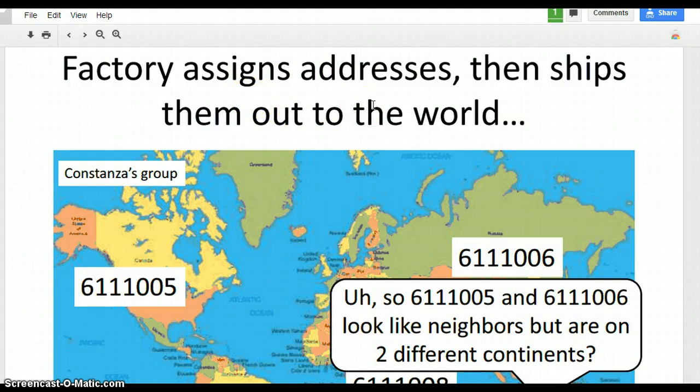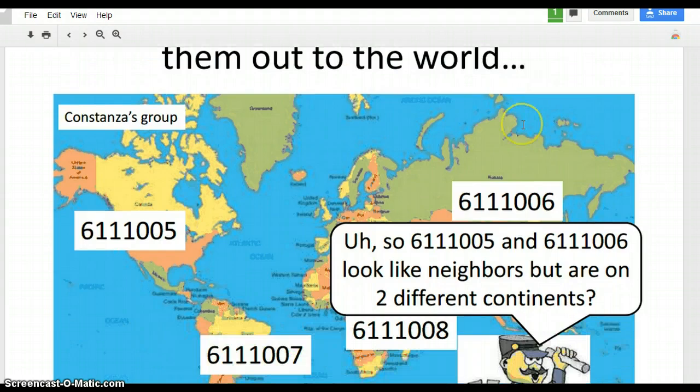All those theories are valid theories, but all of them have difficulties. And because of that, what happens is some of those theories are used and some of them are not used at one point in time. Okay, so depending on the conditions, the theory is used. Okay, so the first one, that the factory assigns addresses and then ships them out to the world.